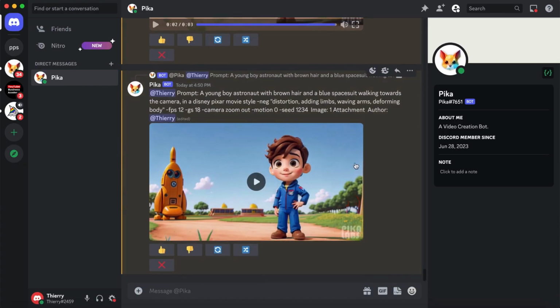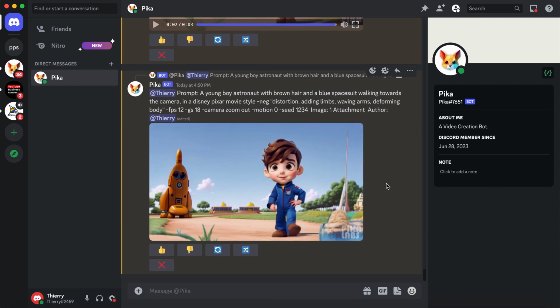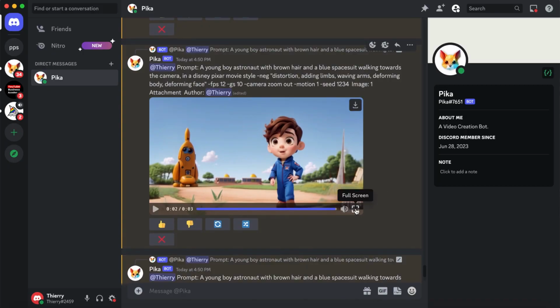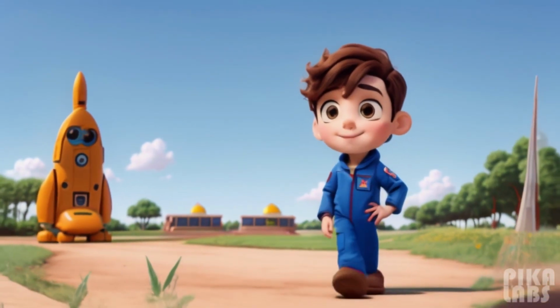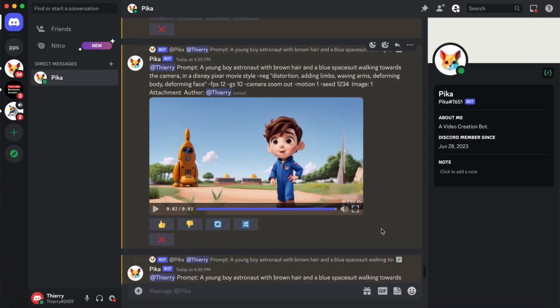That is actually looking very good. You can definitely see that the version with the higher motion value looks the best. Once you are happy, you can download the video.